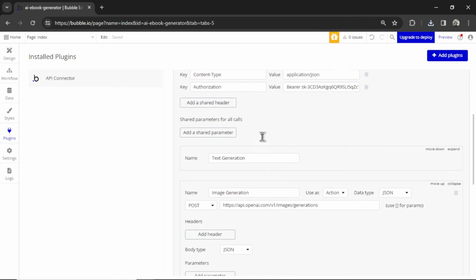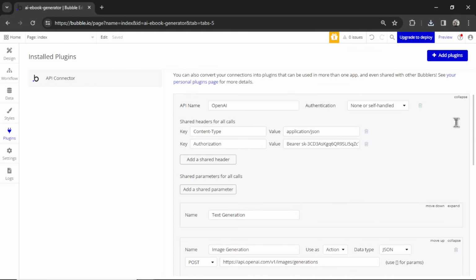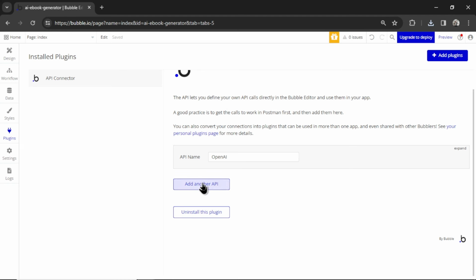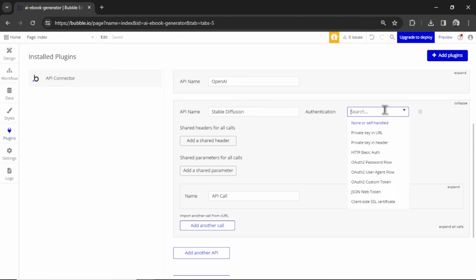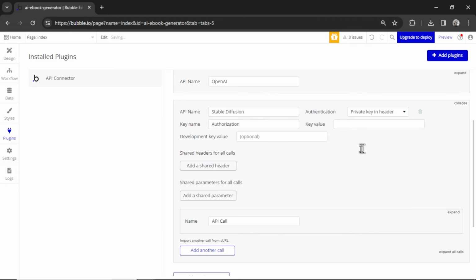So for this, we can't use the OpenAI API call. It's a different company. So I'm going to hit collapse and then add another API. Let's call this one Stable Diffusion. This time the authentication is private key in header, and it shoots out authorization, and the key value is the same as OpenAI. It's bearer, space, and then your Stable Diffusion API key.